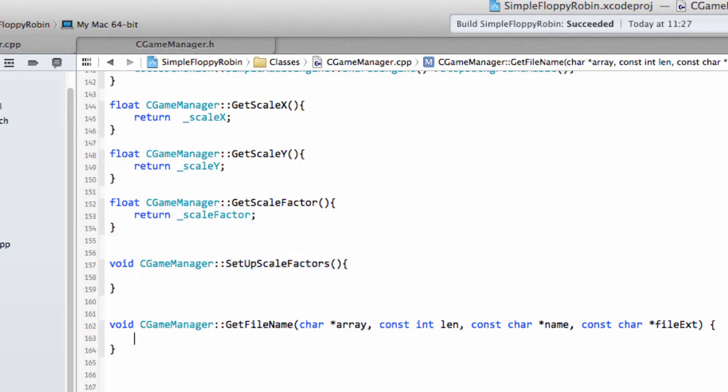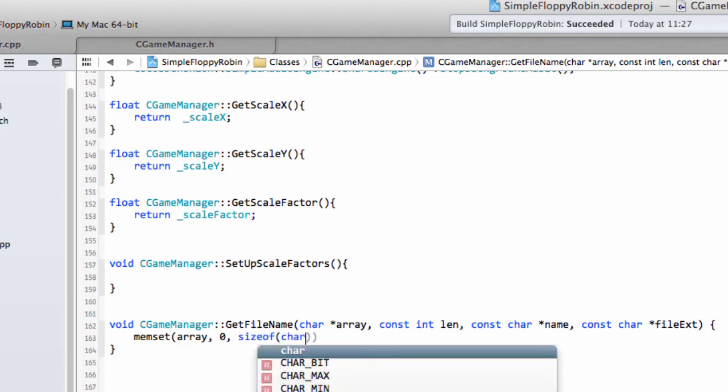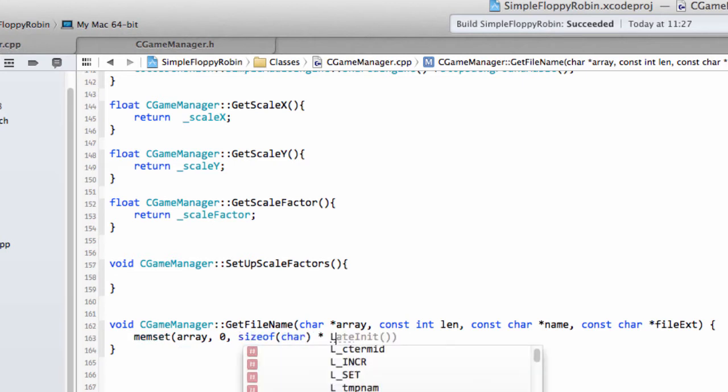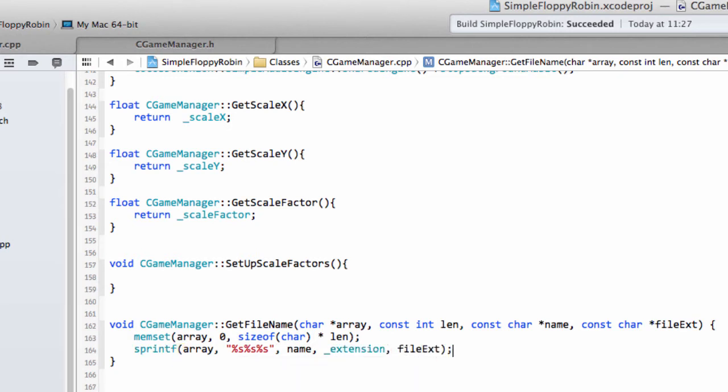Let's just cover the code that's inside getFileName first. The first thing I want to do is call memset on the array to clear out what was in there previously, with sizeof a character multiplied by the length, the number of characters we want to clear. And now we can use sprintf on our array to put in the name of the file, the extension, and the file extension. So we have name, our extension that we have, and then the file extension, like so.